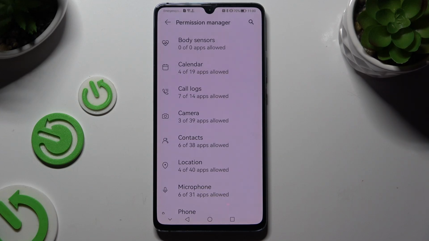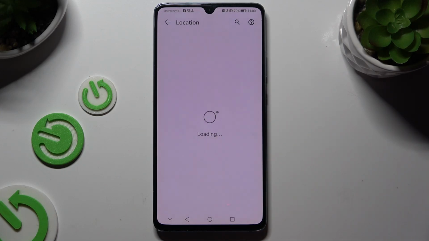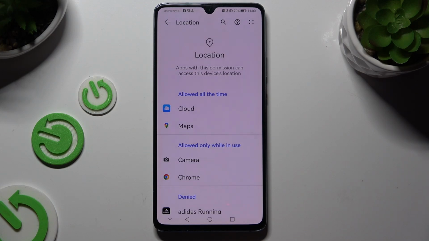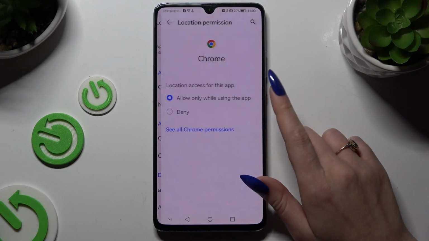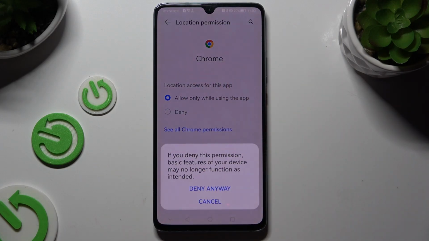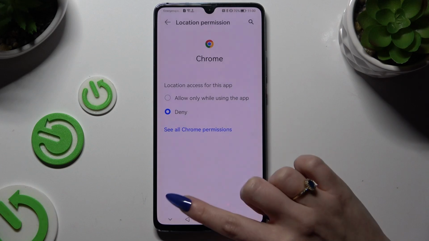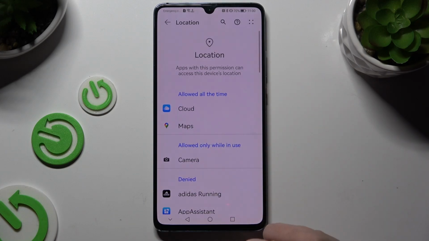Click on one of those options, like for example location, and select an app you wish to manage. For example, I want to manage location access for my Chrome, so I have to click on it. Pick one of those options, allow only while using the app, or deny. In this case, select deny anyway in the pop-up and go back. As you can see, Chrome no longer has access to my device's location.